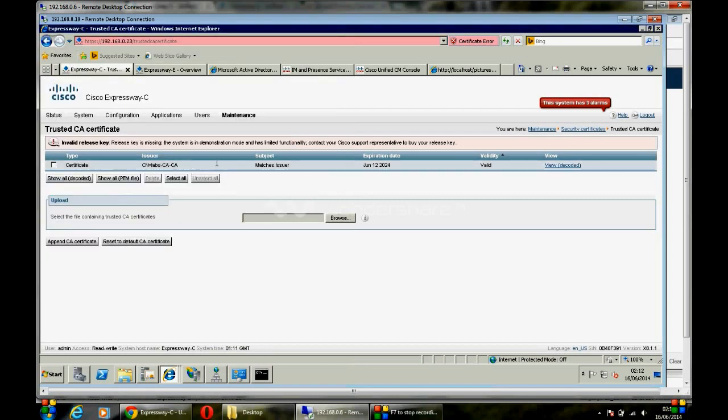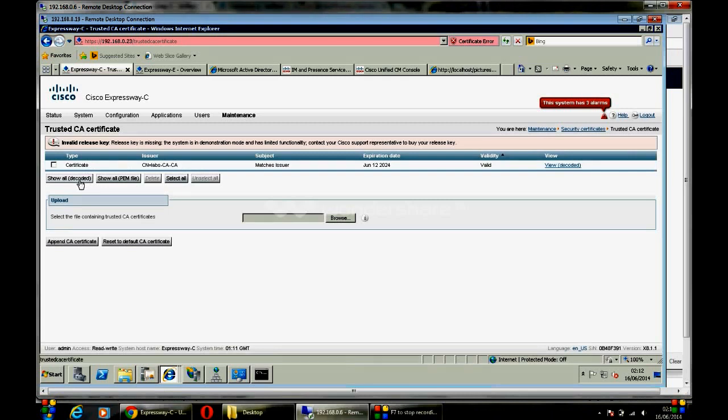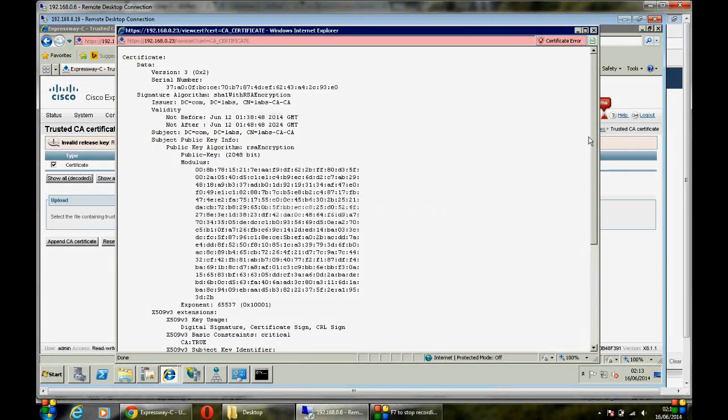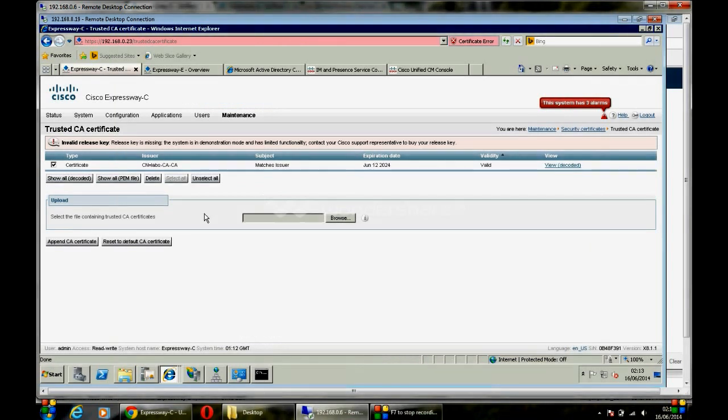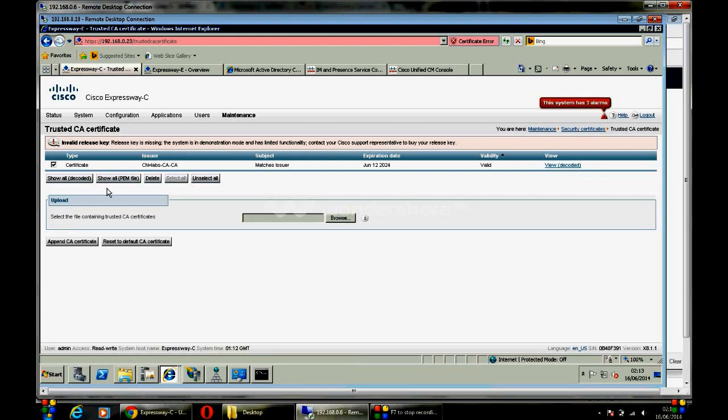So I've already done that, I've uploaded that, and if we show that certificate, show and decode, there we go, it was open all along. We can see there that it was signed by my root CA within my Active Directory domain. So that means even if the IM&P presents a certificate, Expressway-C will be able to verify it, because it has the certificate of the root CA.